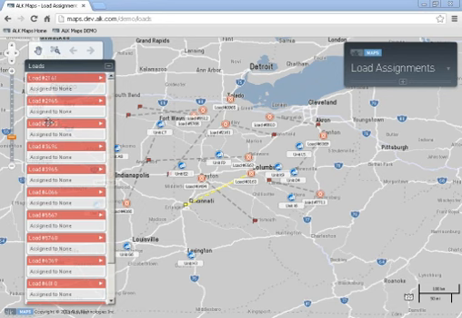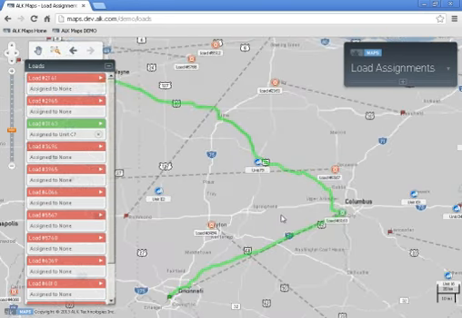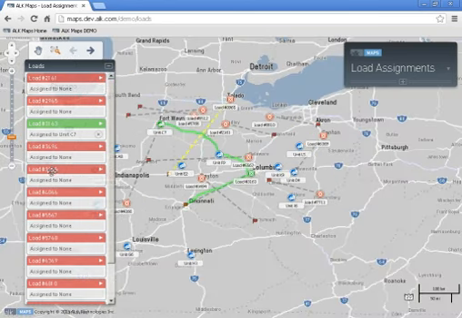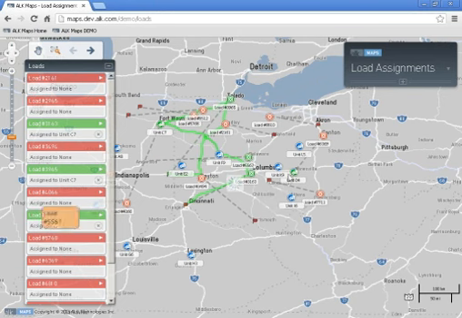If I drag a load onto a truck, you can see the route from where the truck was, how it picked up the load, and how it made it to its destination. I'm going to scroll a little bit more so you can see. You can also assign another load to that same truck, and then the route recalculates. Or you can always assign a load to other vehicles.